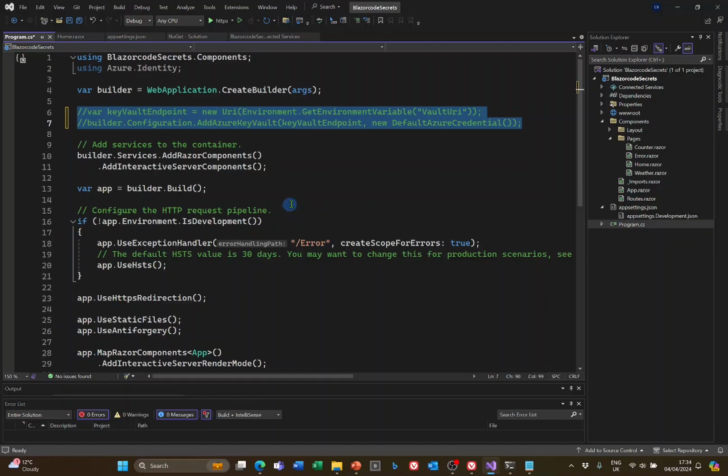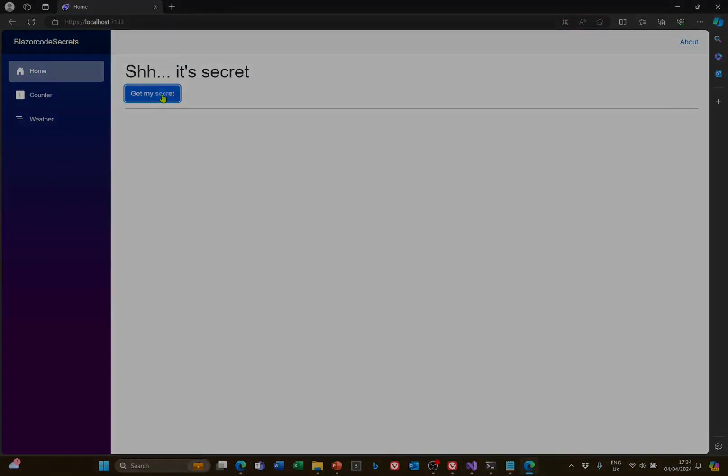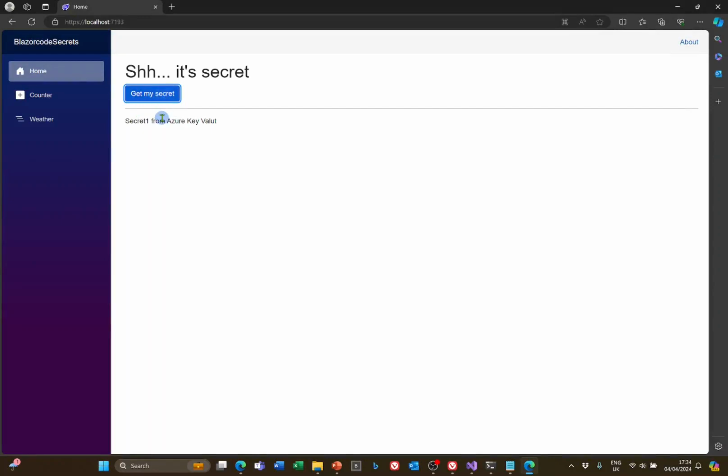Now, before I publish, I'm just going to check that it still runs locally. This will take a little time, as I've said before, but it should run. And it does. So that's good. It's running locally and it's getting the secret from the Azure Key Vault. So I'll close that.